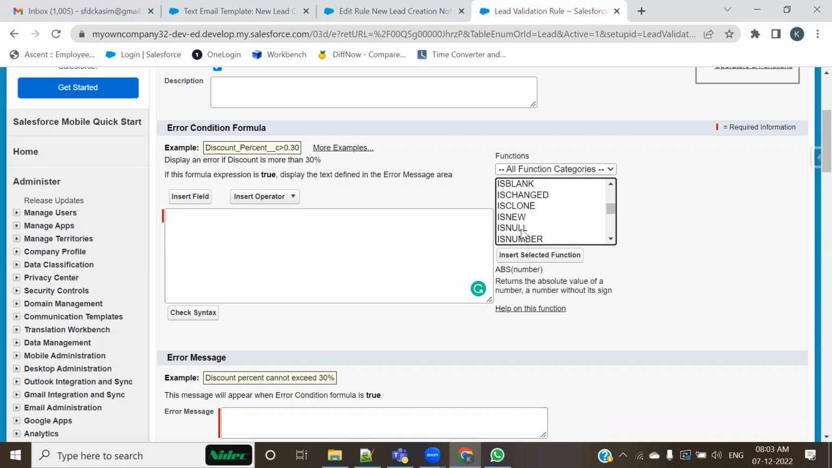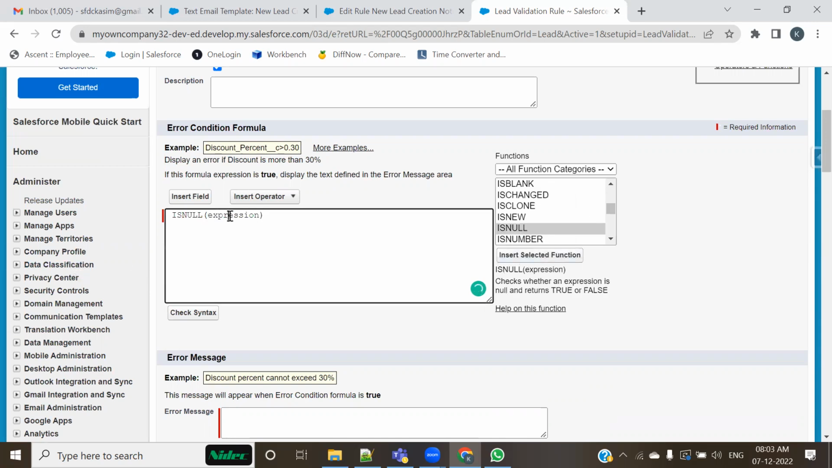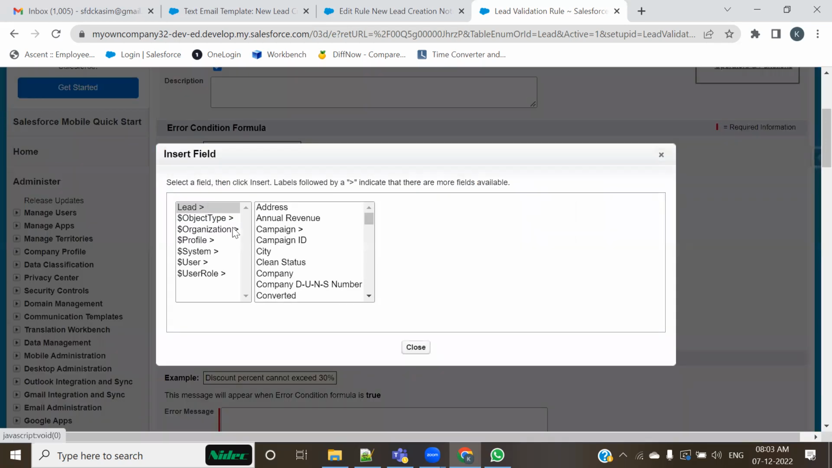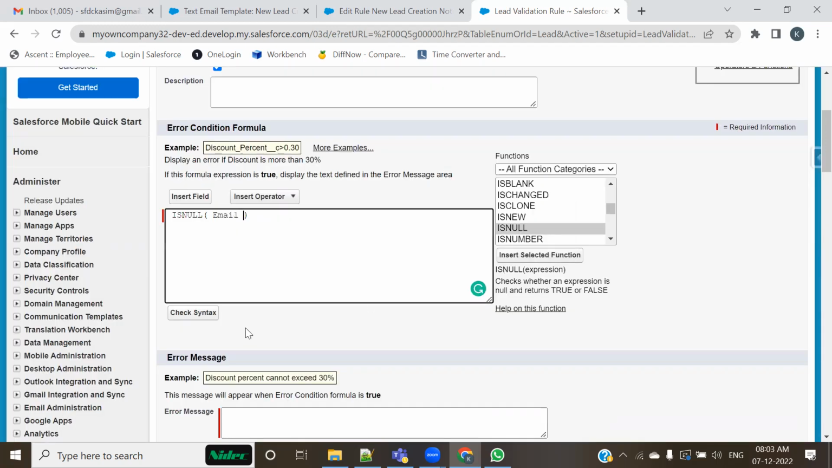Is null. Why is "is blank" not appearing? Because this is not a text field. Let me try with email. Is null email. Let me check the syntax.